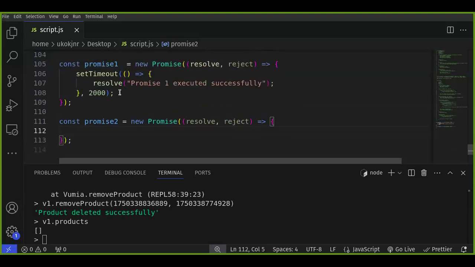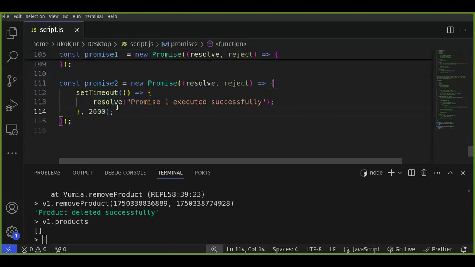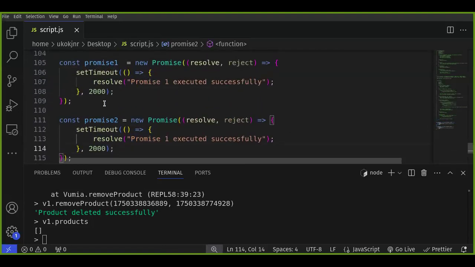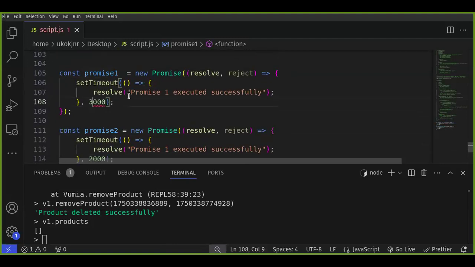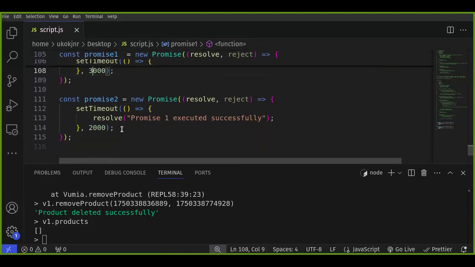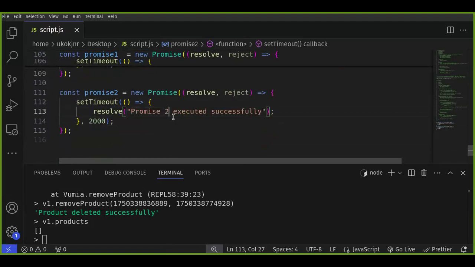And I'll just simply copy this. Set timeouts. Let me make this one actually take more time. Maybe 3 seconds. Why this one takes 2 seconds? So this one is going to execute first before this one. Right? So promise two executed.